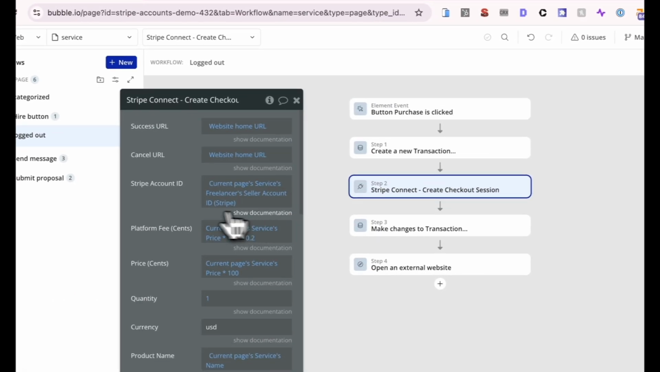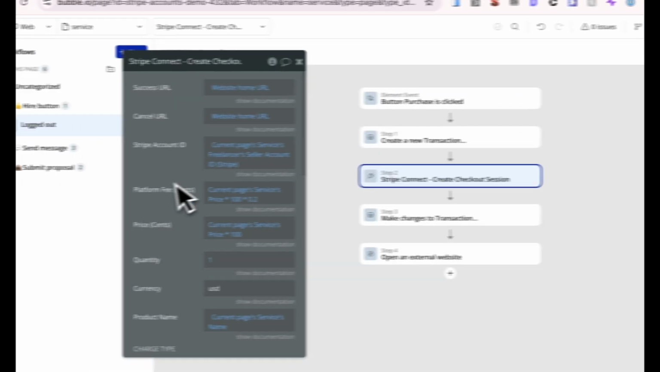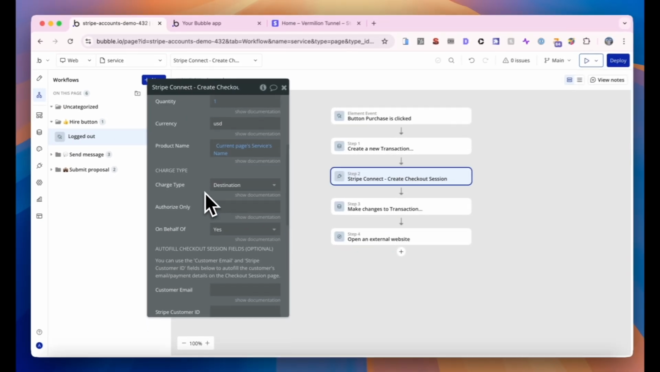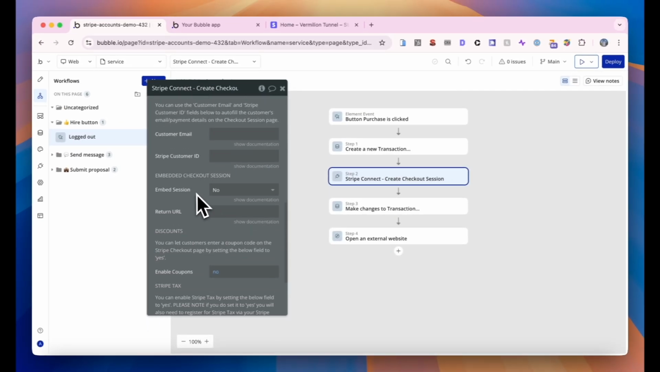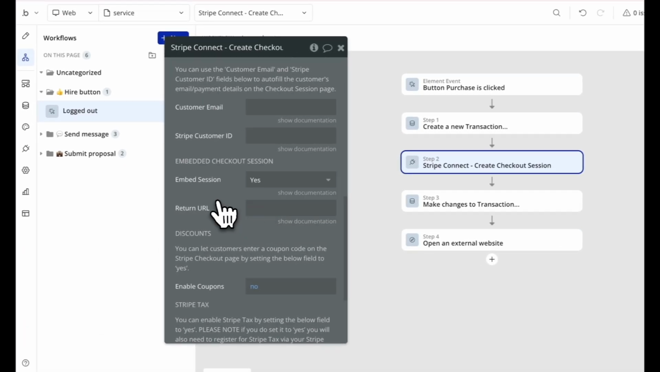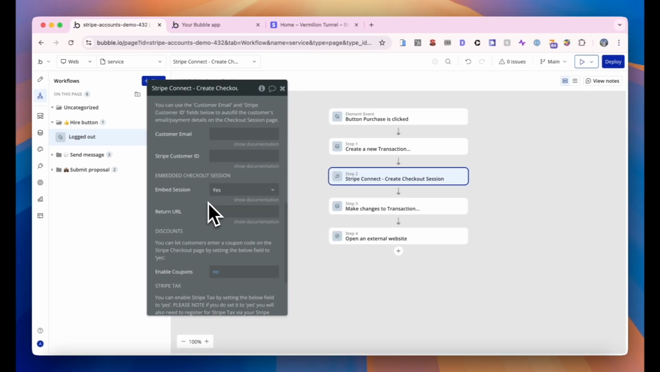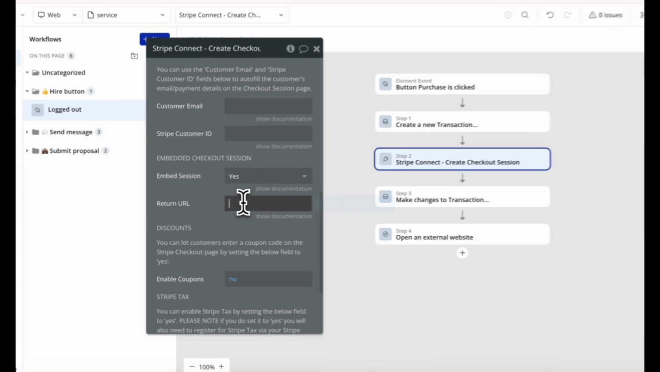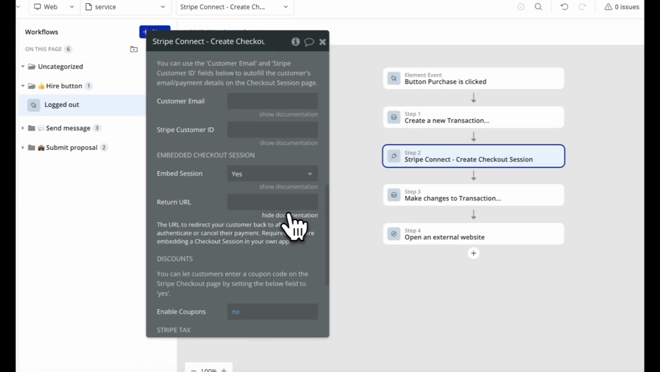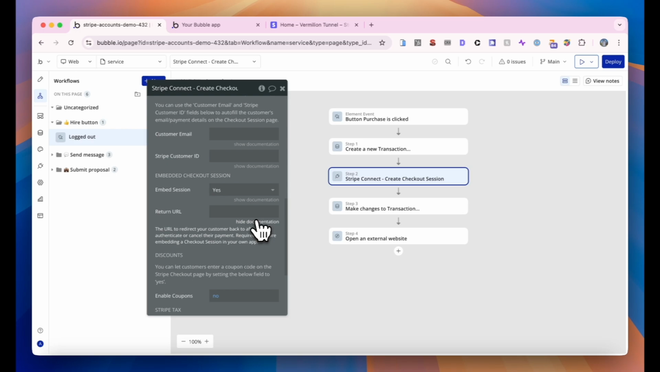But once we have that, and once we have this action, what we can do is scroll down here, and you'll see there's a section called embedded checkout session. We can simply change this from no to yes. And then really importantly, if we change this to yes, we also have to add in this return URL. And the return URL is just where the user is going to be redirected to after they make the payment.